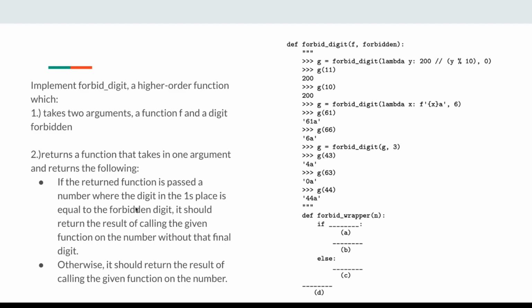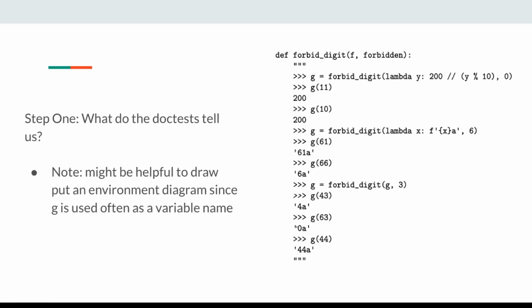All right, I know that was not enough time, but I want to go over it. Awesome. So let's start by filling in the code. The first step is telling us what the doc tests tell us.